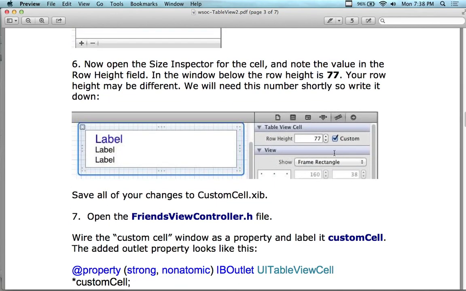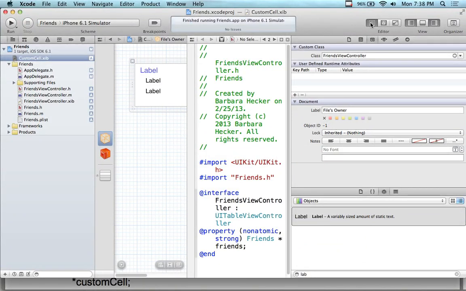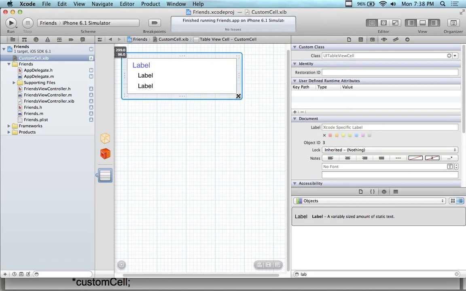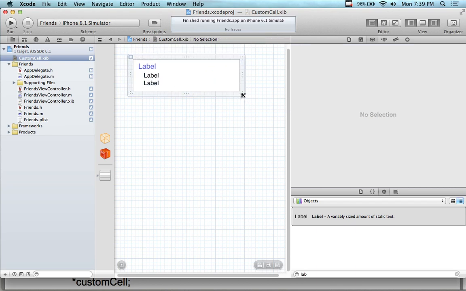Okay. All right. Back at the ranch here. Now, open the size inspector for the cell and note the value in the row height field. So we're going to need this value because we're going to need to put in this cell of this height inside of each one of the items in our list. So going back here, I'm actually going to make this one a little bit smaller. Push these guys together. This guy's going to fit inside.